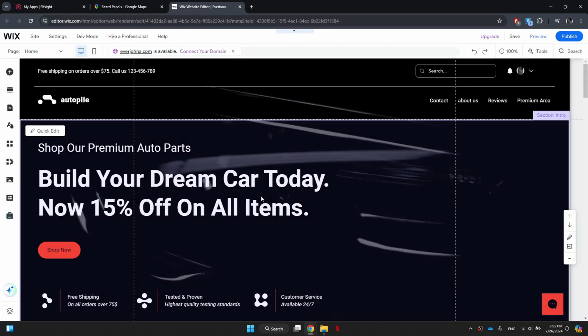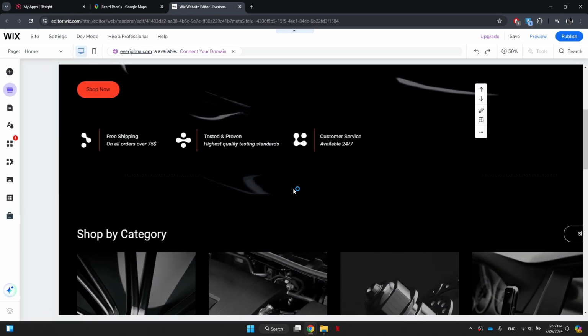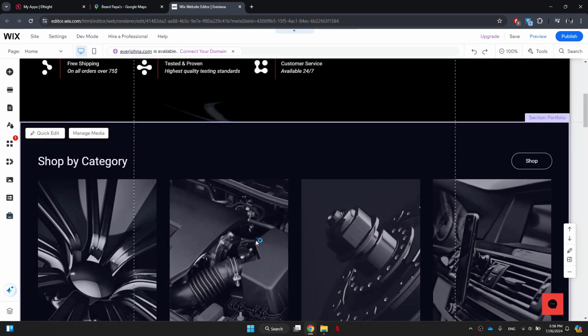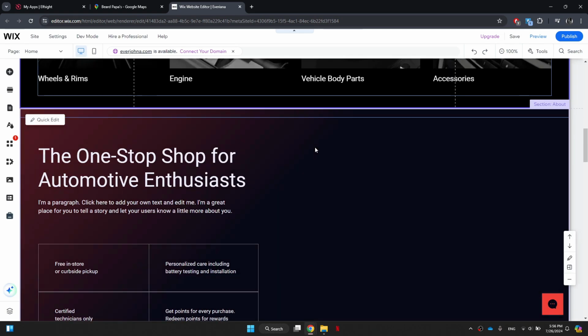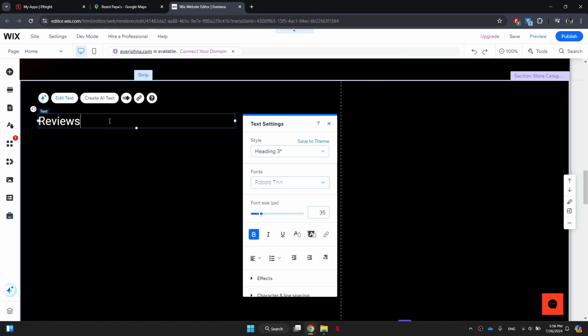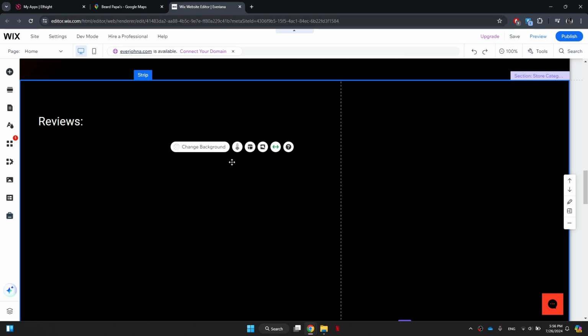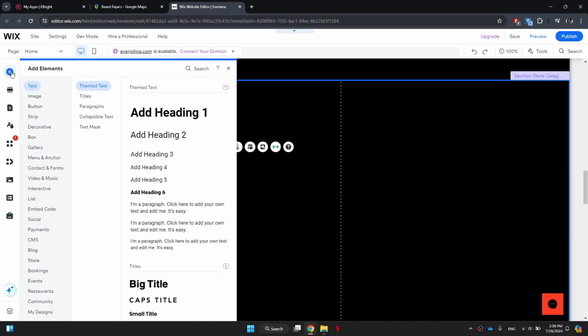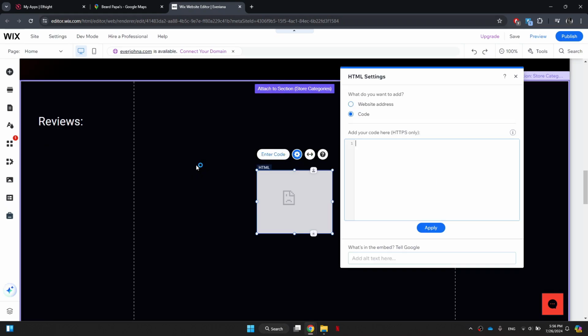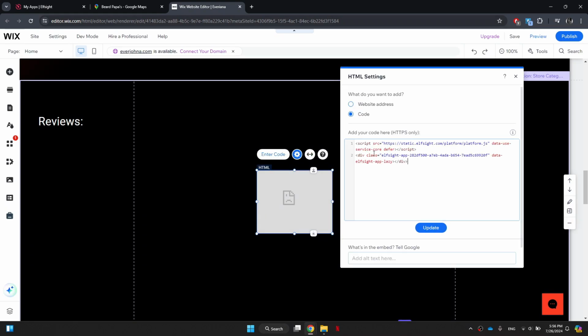Now get to your website builder webpage and navigate to the editor. Inside it, look for a suitable area to place the Reviews widget. Once you're there, click on the Add icon at top left corner and select Embed Code from the menu. Now paste the code we just copied and click on Apply.